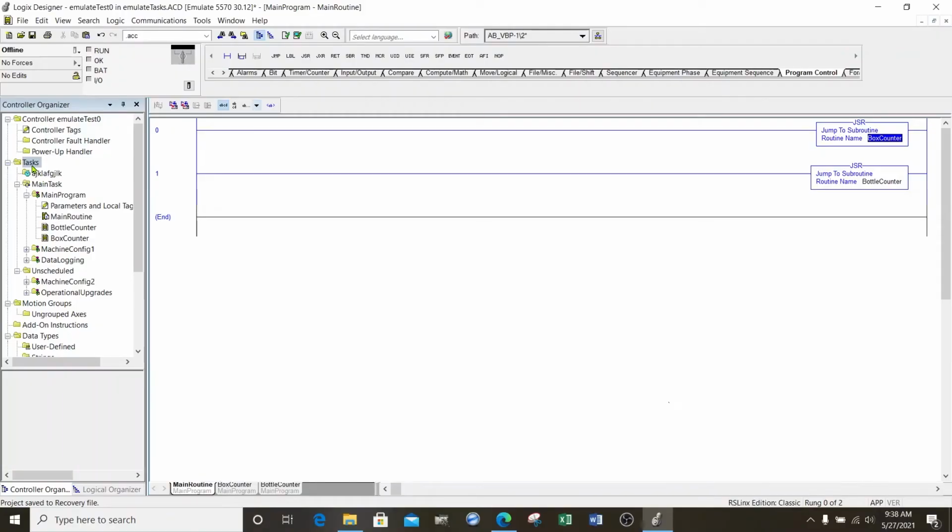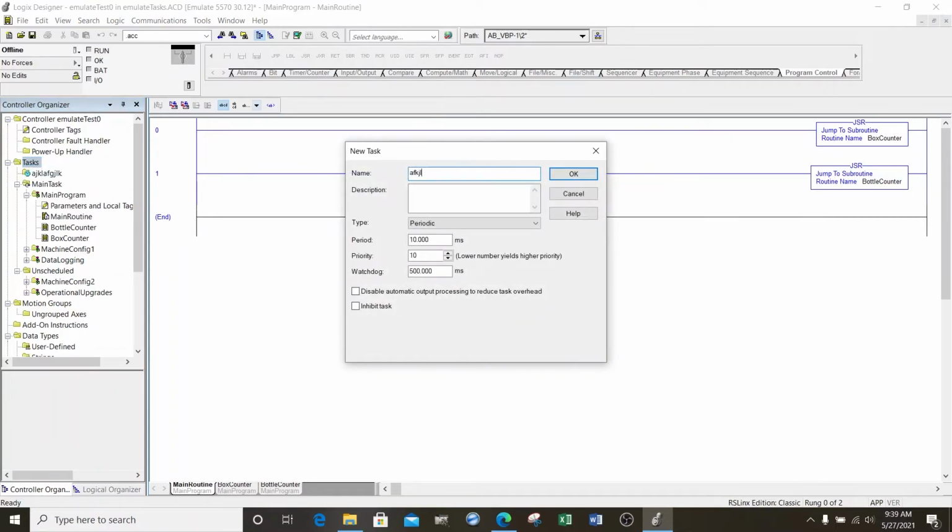If I wanted to set up a periodic task, I would go to my Tasks folder, right-click, and select New Task. Give the task a meaningful name, and then from the Type drop-down box, select Periodic. The period is how often I want this task to execute. When the period expires, the program will interrupt whatever lower priority task it's working on, execute the periodic task once, and then go back to what it was doing.